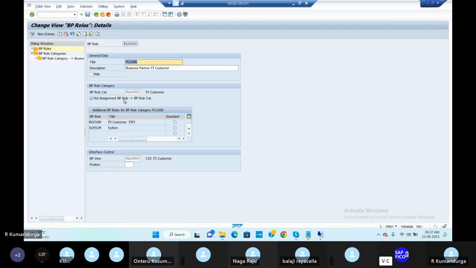Okay, so the business role category should be assigned to the particular business role category. The business role category should be assigned to the business partner role. See, this weekend you do have the configurations. You do have one class for the business partner roles and business partner categories.